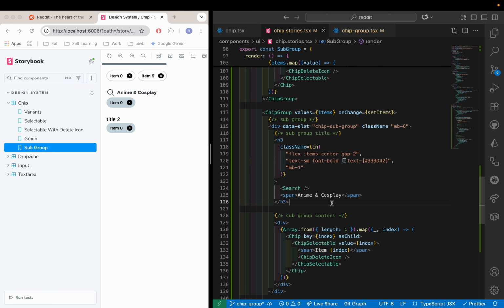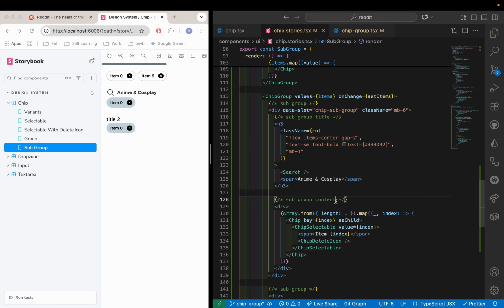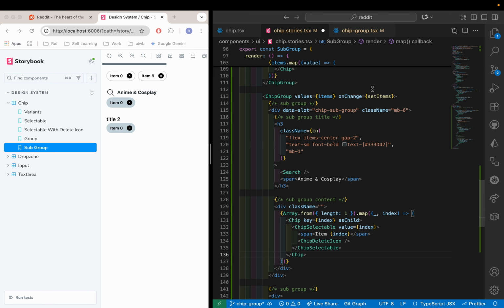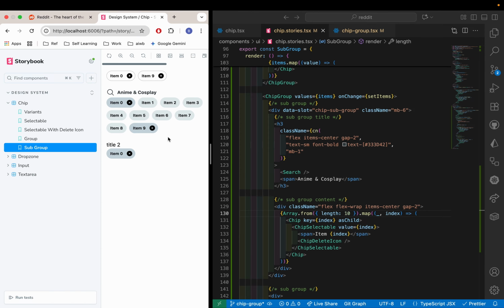What else? We need to have this subgroup content, right? So I'm going to give the class name that is exactly the same as the previous one, right? This flex one, I'll be passing it to this subgroup content, like that. Then if I have multiple items, yeah, I like it.